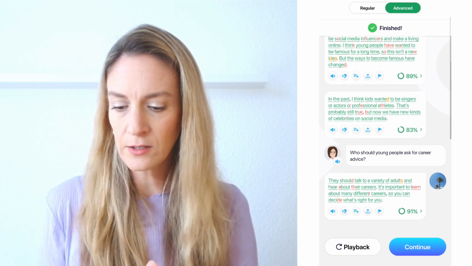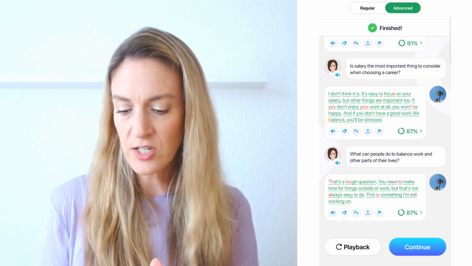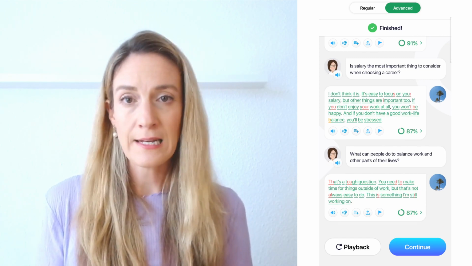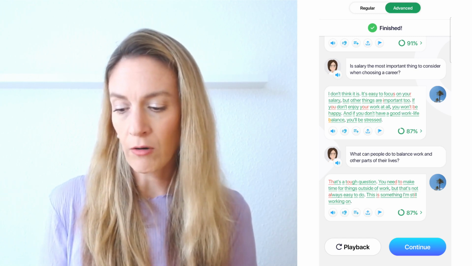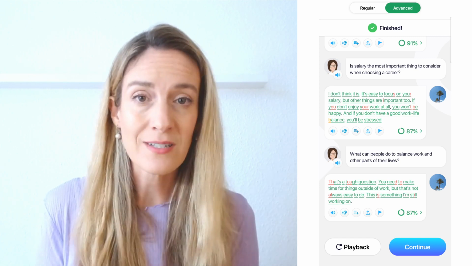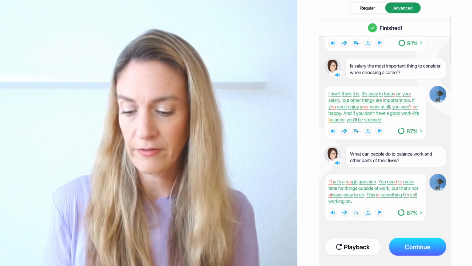So you can see here it's more detailed, and you could have a look at the different sections here. I'm just going to have a look at this last one. And then some letters are in red or maybe in orange. And those are supposedly the letters or the sounds that you mispronounce. So I'm just going to click on tough.